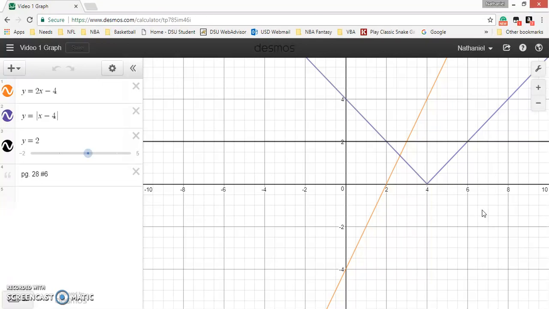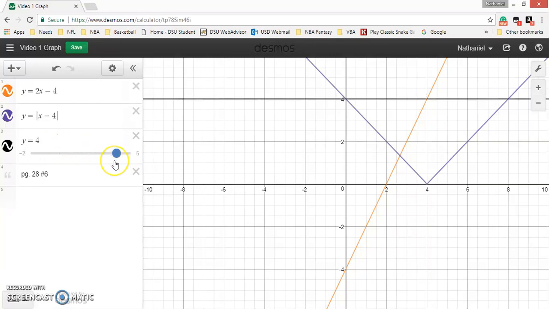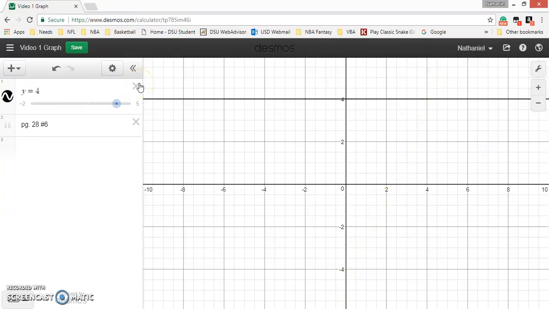The last time we got into sliders just a little bit, and this video is going to be dedicated to going a little more in depth with sliders. So let's get a clean slate here. Let's clear this off and let's start talking about sliders.